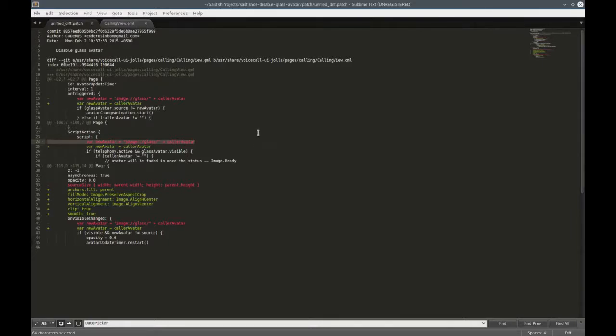This patch for disabling the glass effect of the avatar will remove these four lines and will add these 1, 2, 3, 4, 5, 6, 7, 8, and 9 lines. This patch is very simple. It is just replacing the system image provider for making glass pictures with just a path to the original image. So after applying this patch, this avatar image is losing the glass effect because no effect is applied to this image.